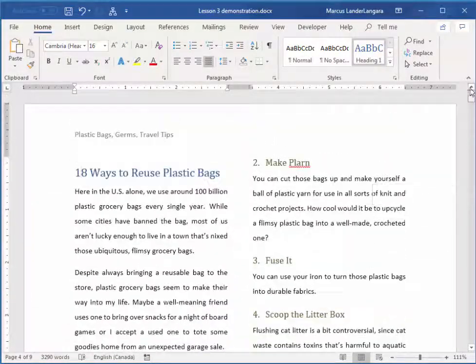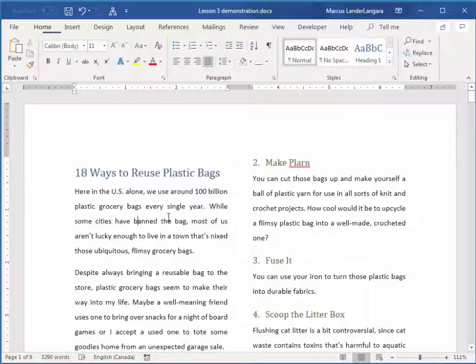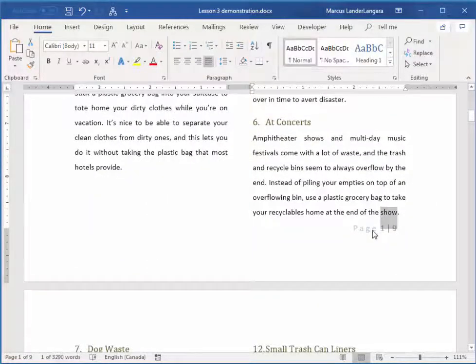Now I'm just going to quickly delete this text, so I'm going to go back into my header. I'm just going to double click. That's my favorite way of getting there. I'll remove that stuff. Go back into the content of my document by double clicking. Scroll down to the footer and do the same thing.